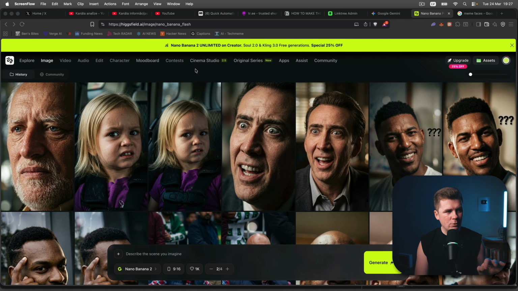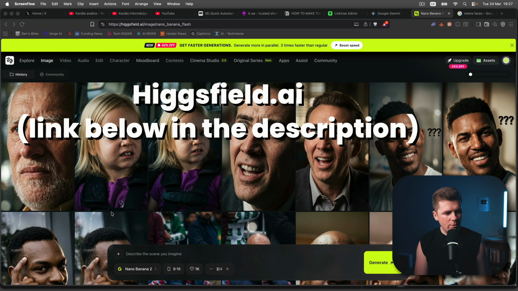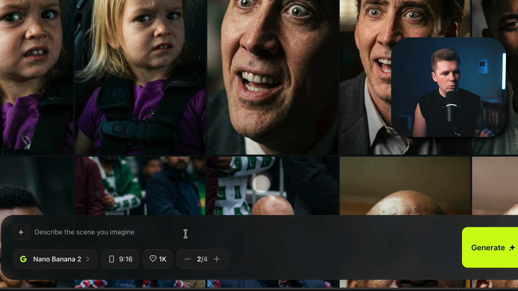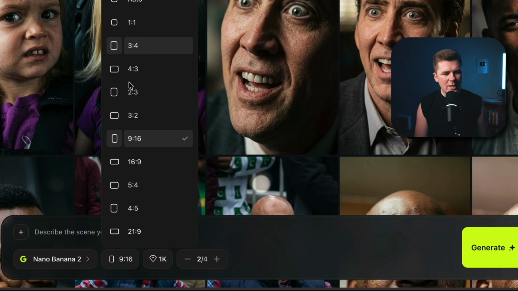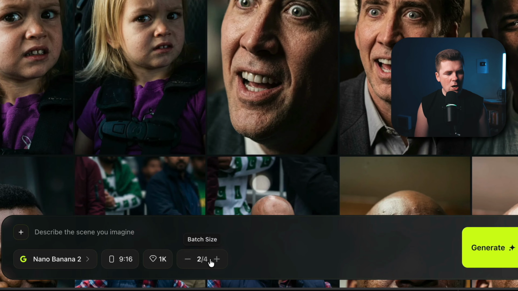So the best platform in my opinion is Higgsfield.ai, and I will explain to you why. First of all, here you can select all the best image models, and what you will do, you will select Nano Banana 2. This is the tool that I use to make these insane images. Then you can select any aspect ratio you want, select quality, and how many images.